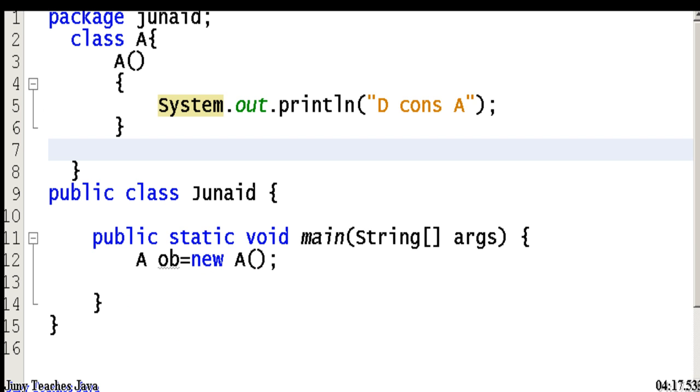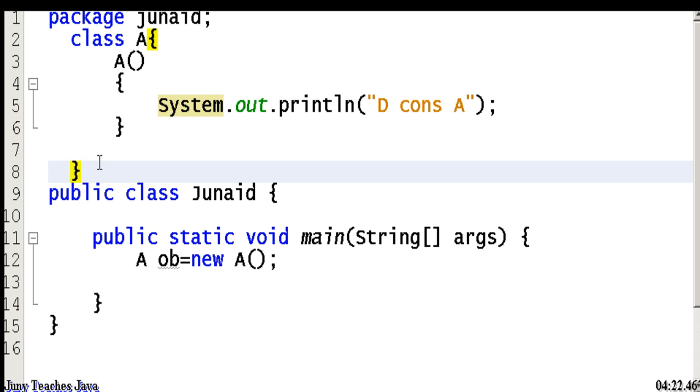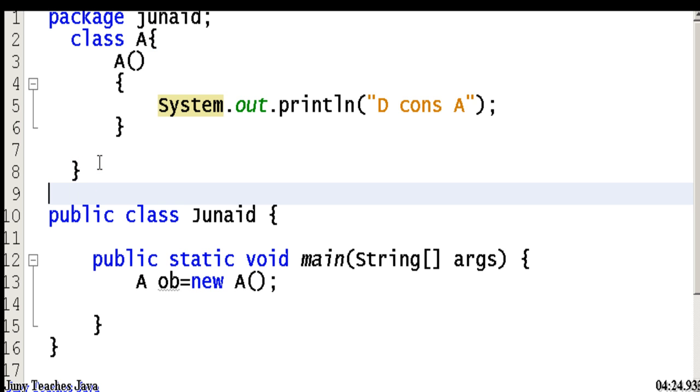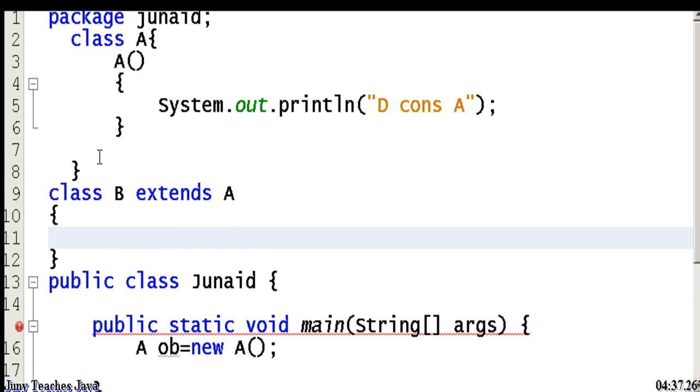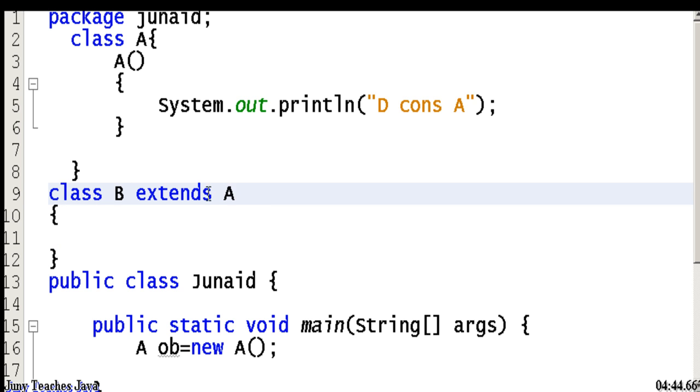Now if we create another class, for example class B, and this extends is a keyword telling the compiler that whatever is in class A, put all those things in class B. That means B will inherit everything from its parent. The parent of B is A. But those things which are private in class A, or something like a constructor, will not get inherited.